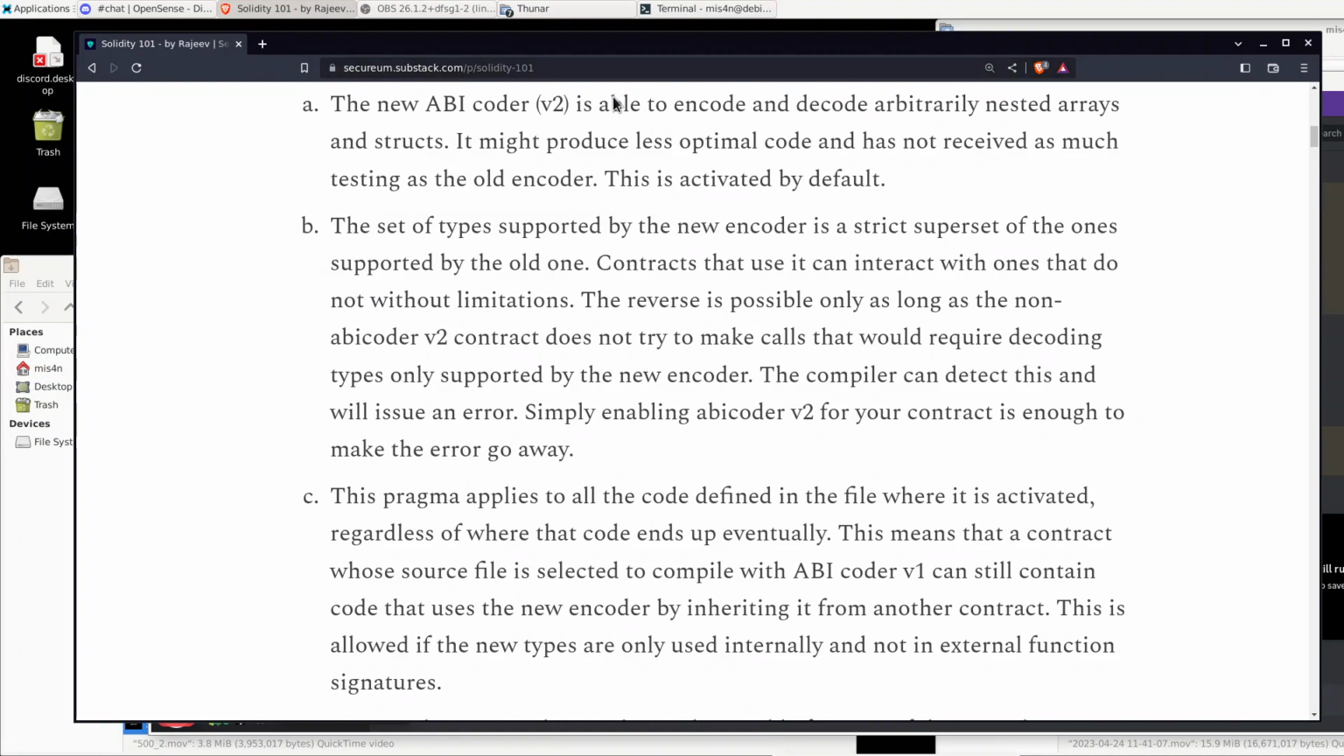I think this was introduced after 0.8, though I'm not sure. The set of types supported by the new encoder is a strict superset of the one supported by the old one. Contracts that use it can interact with the ones that do not without limitations.